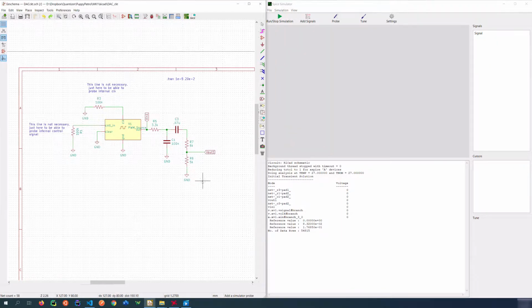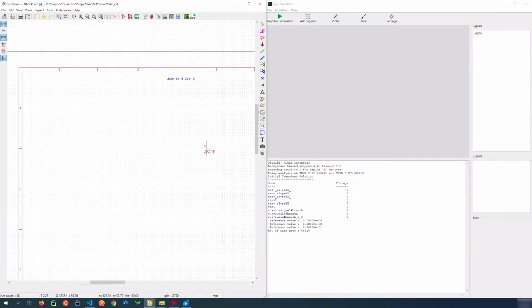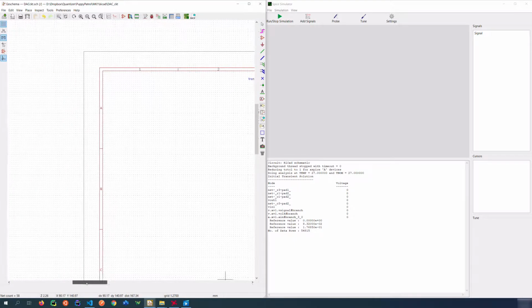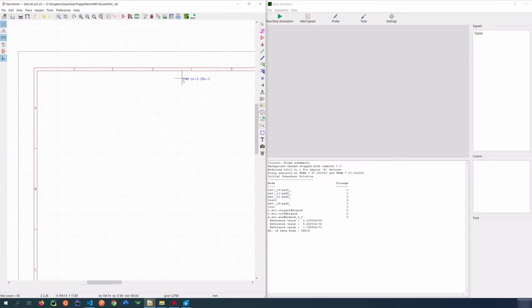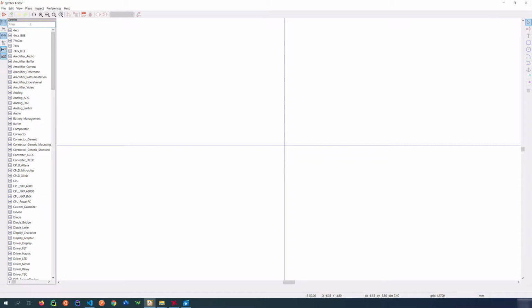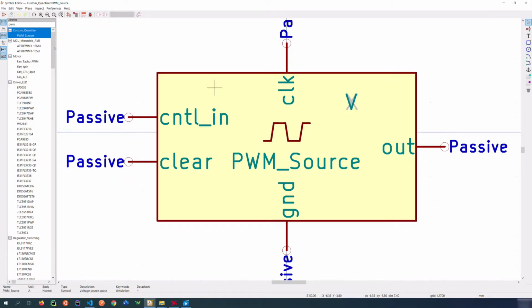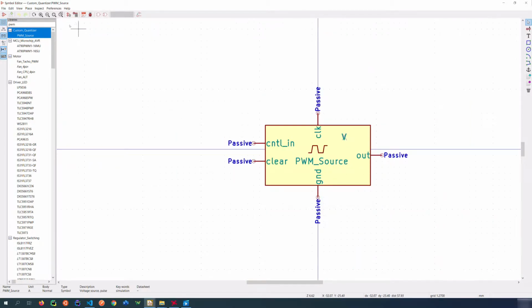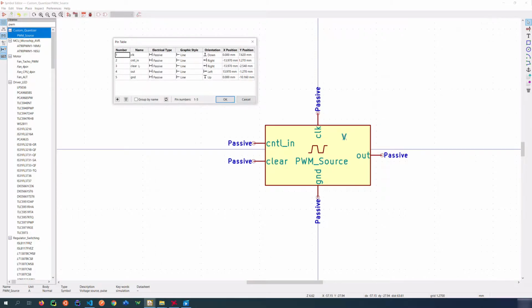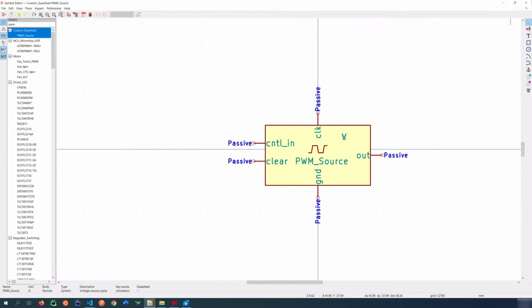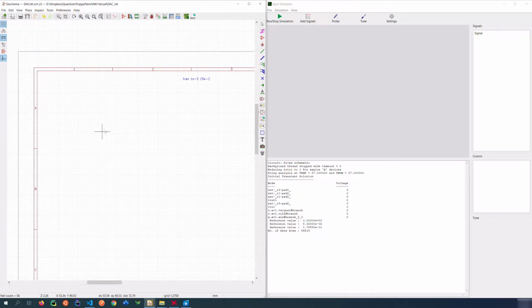We're going to start by deleting everything here except for this value, which tells the simulation to run a transient simulation, for how long, and how many times to sample. And we're going to add a block. In fact, we're going to add a custom block that we've made ahead of time. How to create one of these custom blocks is beyond the scope of this video, but just so you know, this is the pin table, and it has 5 pins of clock, control, clear, out, and ground, and then we just created that graphic with those pins in those places. So let's go ahead and add that to our schematic, PWM source.